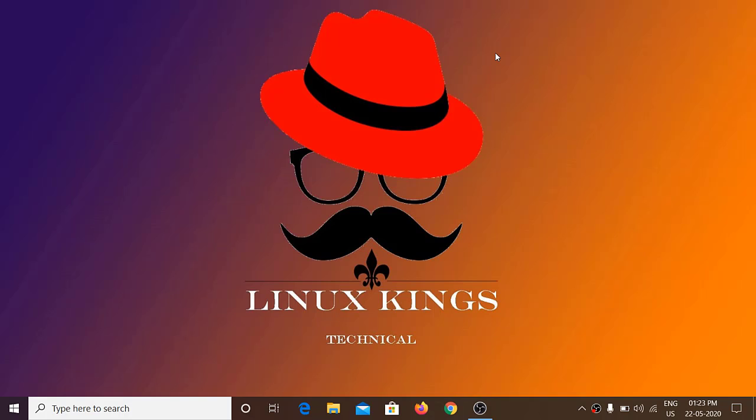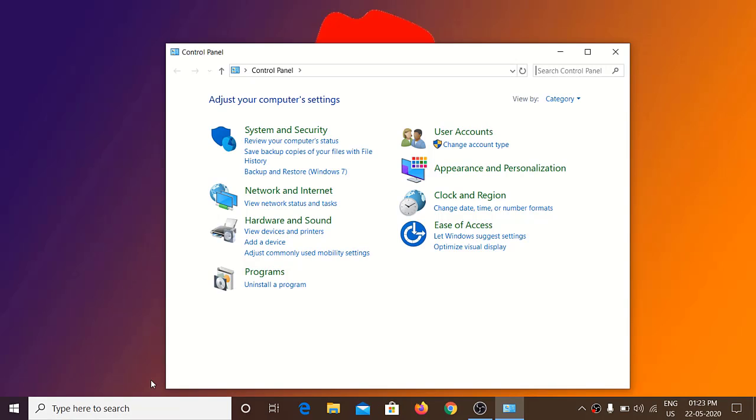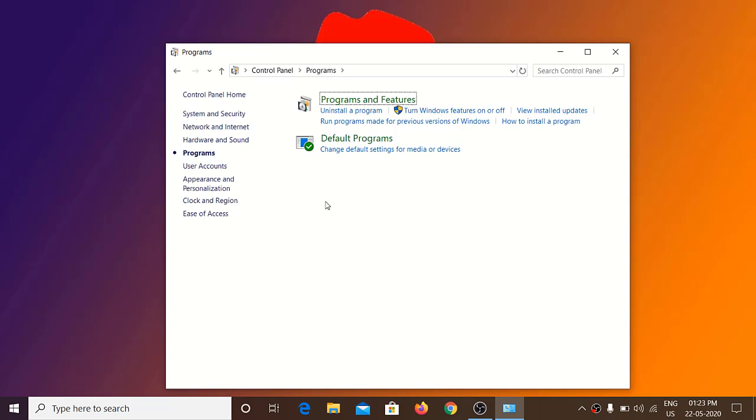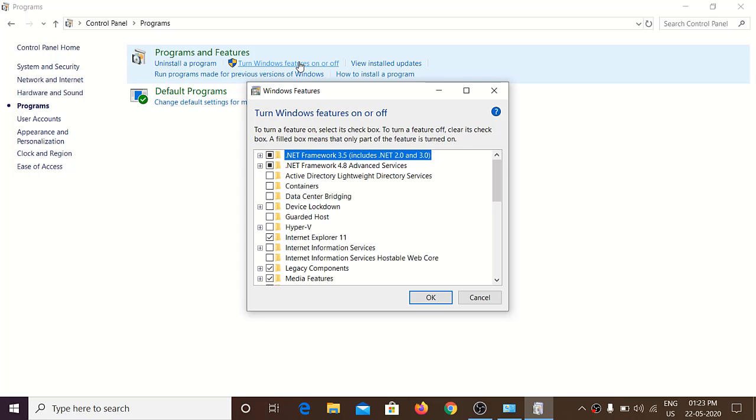Here I have the Windows 10 operating system. For that I have to go to the Control Panel. Now here we will click on Programs. In Programs we have an option called Turn Windows features on or off. So here we will click, and now a pop-up will open.